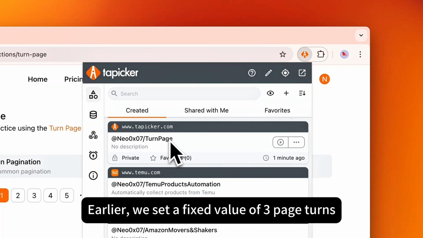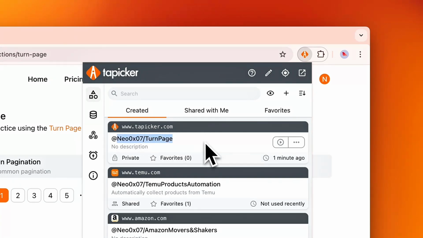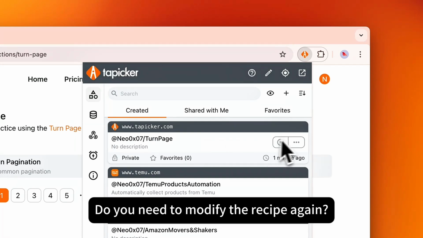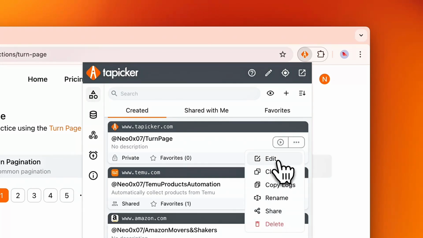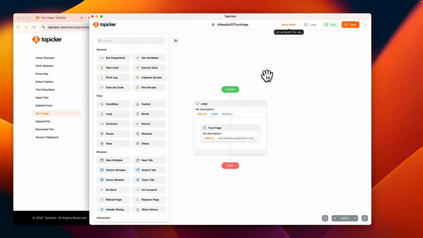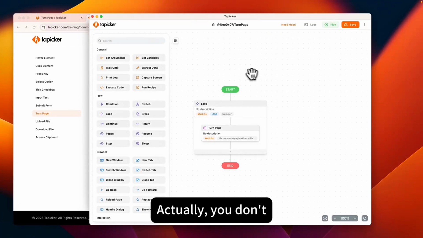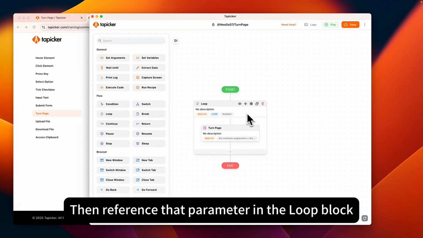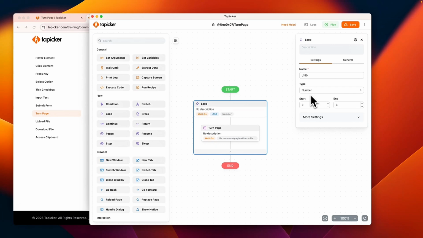Earlier, we set a fixed value of 3 page turns. What if you now want to turn 5 pages? Do you need to modify the recipe again? Actually, you don't. All you need to do is define the page count as an input parameter. Then reference that parameter in the loop block. Let's walk through it together.